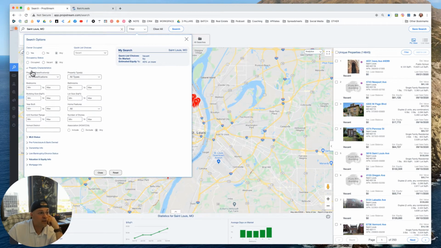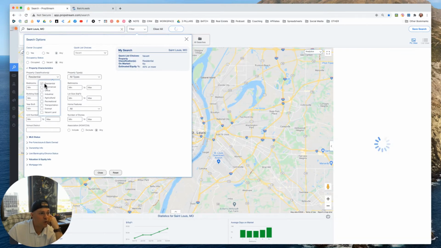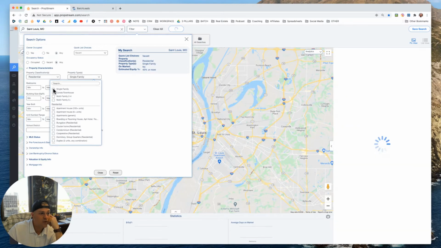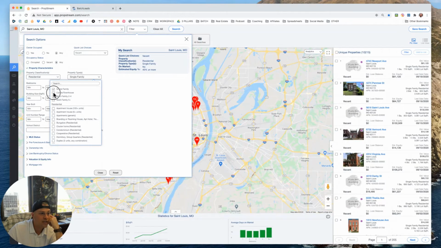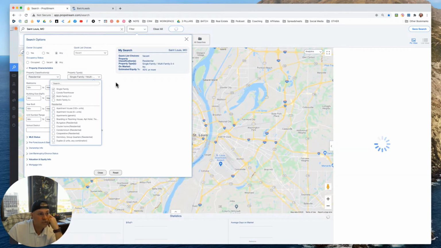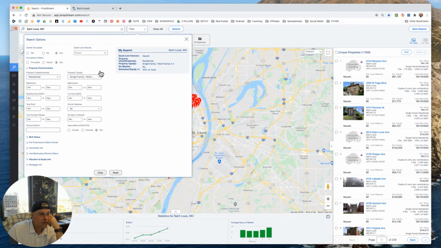Another thing I want to do very quickly is make sure that I'm only looking at residentials, and I'm also only looking at single family, actually not condo townhome, and then multis 2 to 4, okay? So by doing this, I have quick list set for vacant. I have residential properties, single and multis right here, but small multis. And I have off the market, right? So these properties are not listed for sale. I have an estimated equity of 40%.